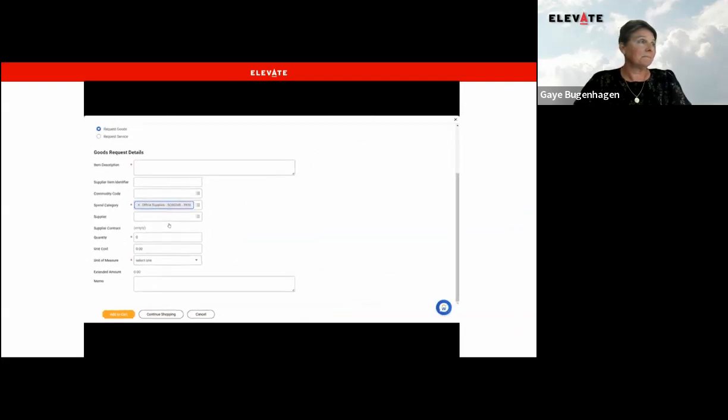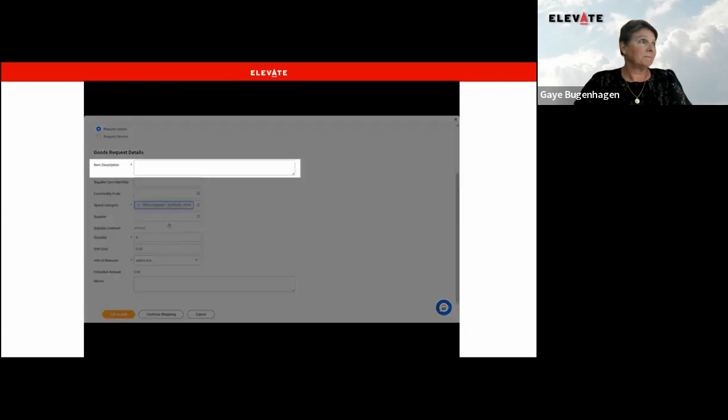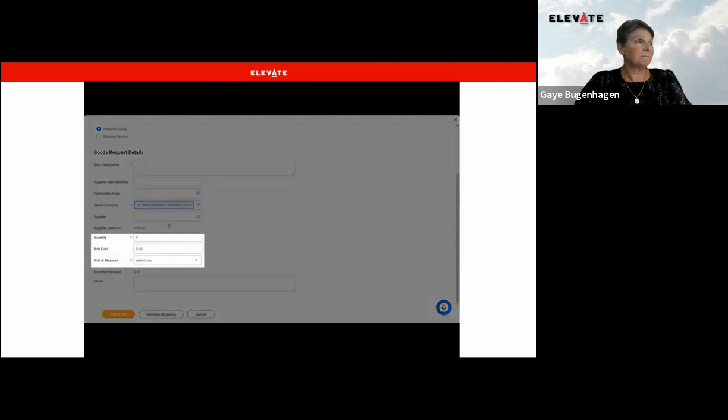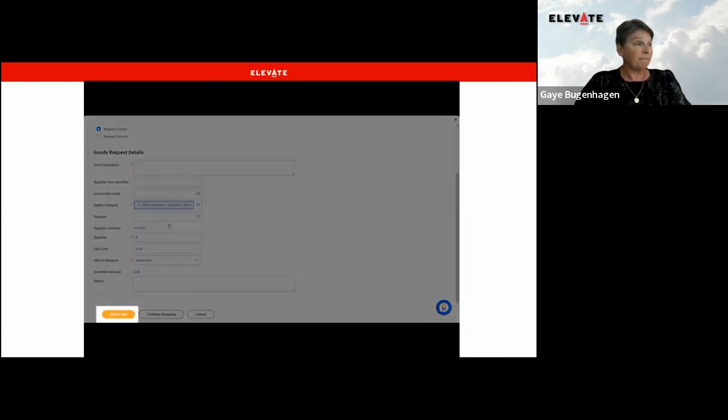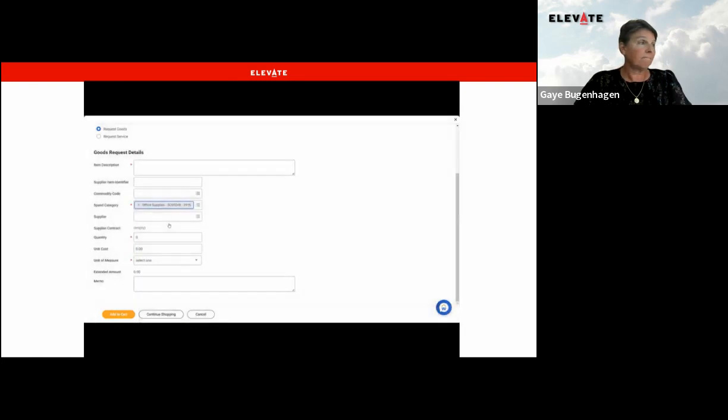To complete the rest of this purchase requisition, Evan will need to add an item description, select a supplier, enter quantity and unit cost, and select a unit of measure. He can then add this to his cart and proceed to submitting his requisition. We hope through this example you learned more about using work tags in a transaction. Thanks for watching.